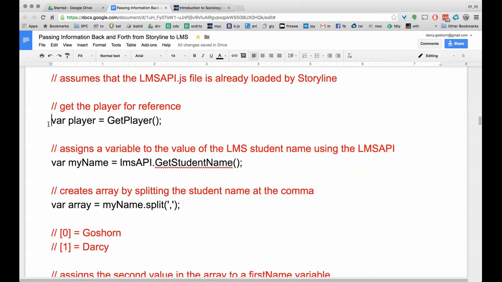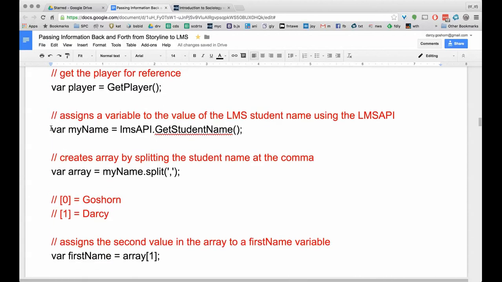The lines in black are the actual code lines. The lines in red are my comments. The first line of code is needed to get the player for reference. It gets the Storyline player for referencing things. The second line assigns a variable that's equal to the value of the LMS student name. Okay, so let's look a little bit more closely at this. The first part means assign a variable, create a variable.